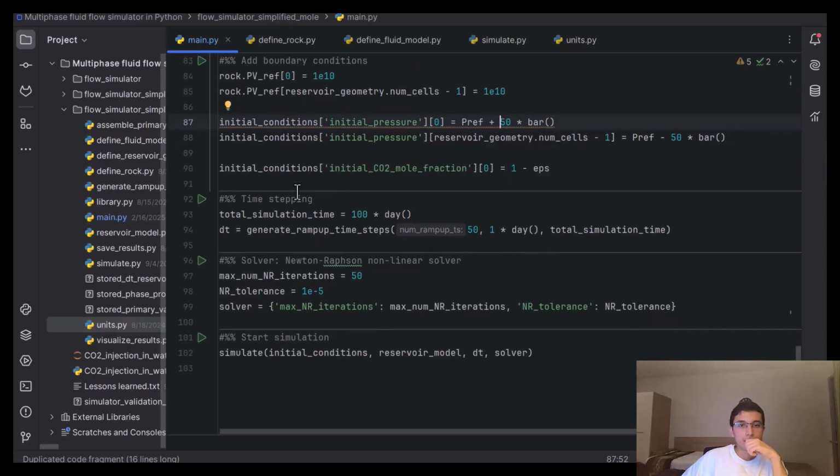So here we specify the mole fraction of CO2 in the 0th cell equal to 1, almost 1. So what's happening here, we're actually injecting CO2 into the porous medium. And we have, I could say, a constant pressure boundary on the other side of the domain.